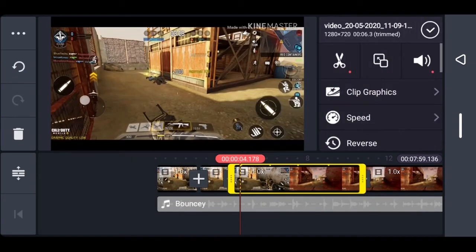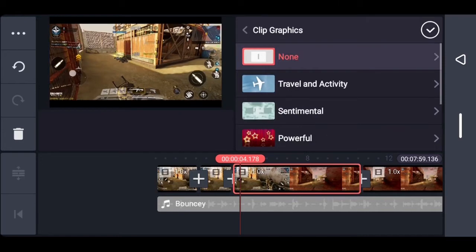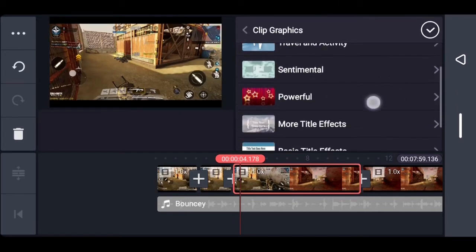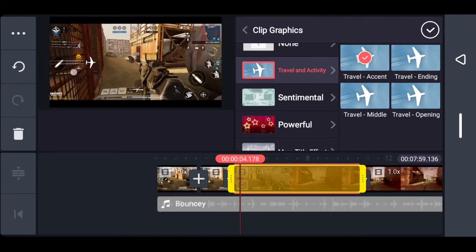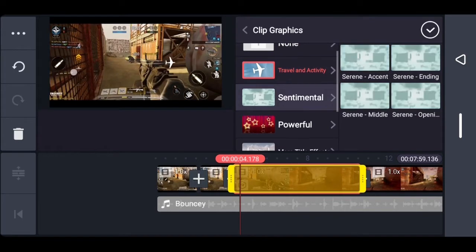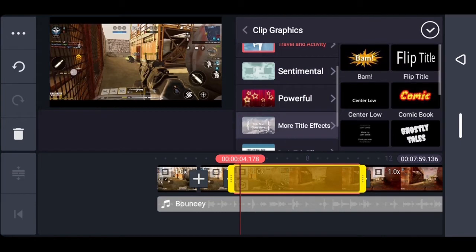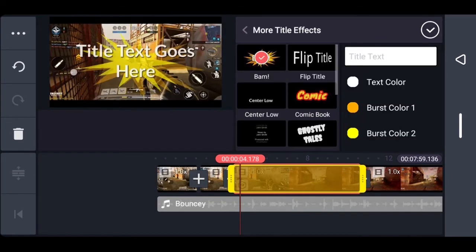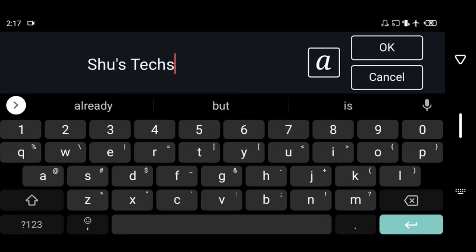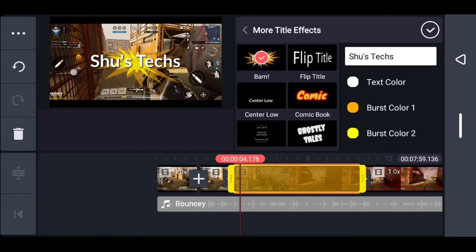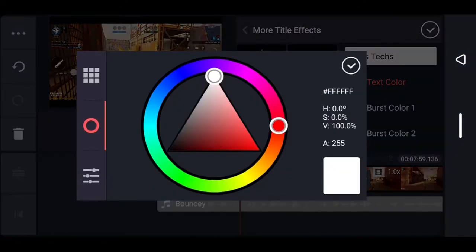Alright, the next option, clip graphics. Don't really have a lot to say, you just go through the ones you want and then you just create some animations. Some of them have text, so if you want to have text in the video, you can just have it here. It's an animated text and you can tap what you want. Like that. You can change the color of the text. For me, I like red.